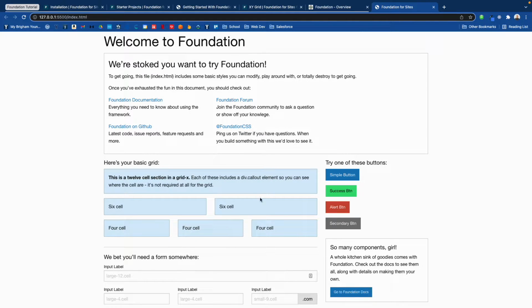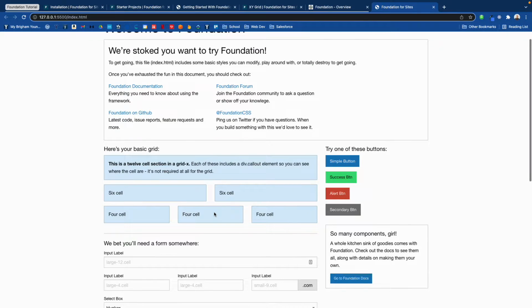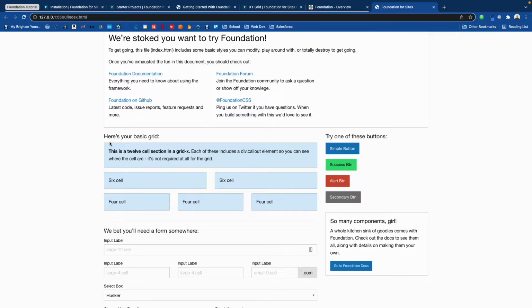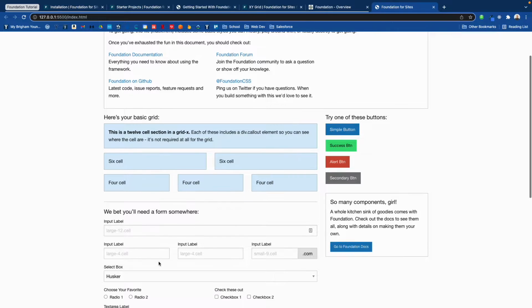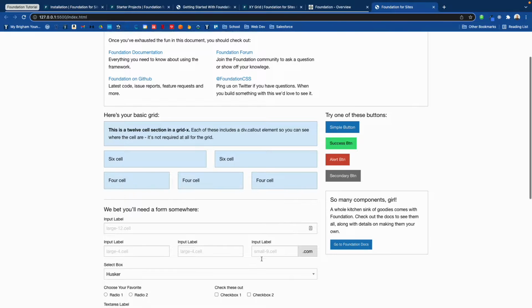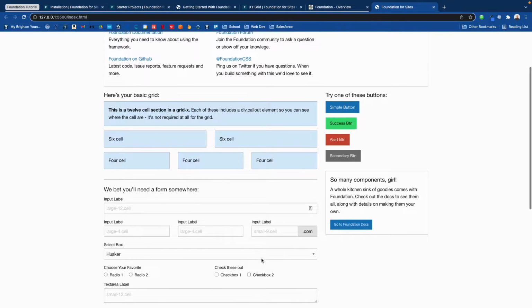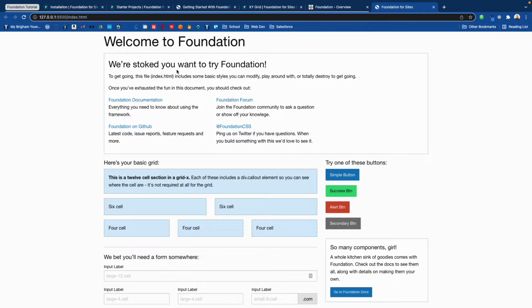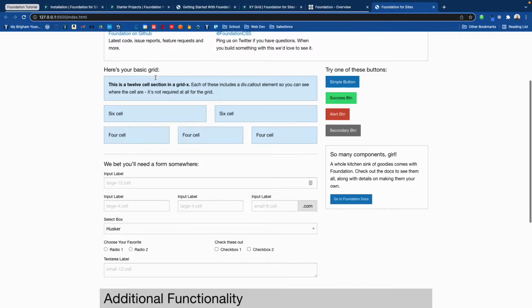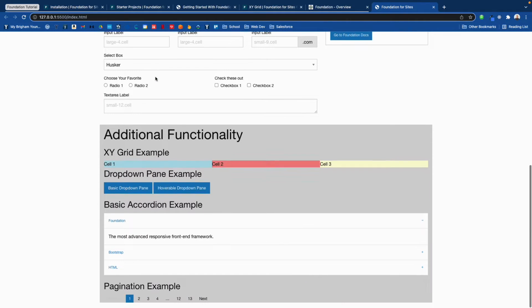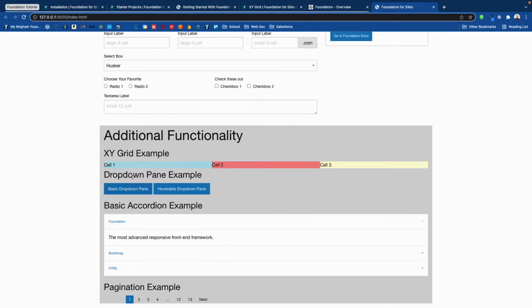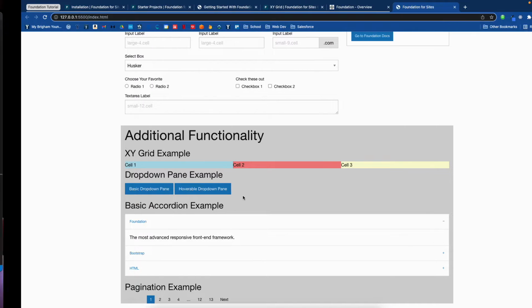And so this is the basic foundation CSS index page that they give us, so we can explore what's available. We can see this basic grid system, different types of inputs, different types of buttons. This is just a very, very top level view of what Foundation can do. So now we're going to jump into a little bit more. And so I've actually gone into this HTML and added a few different abilities and functionalities that Foundation offers.